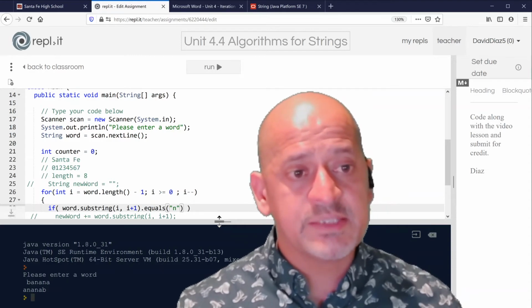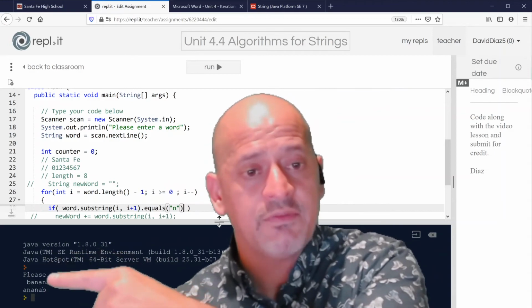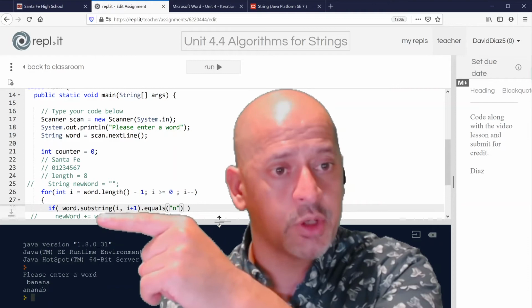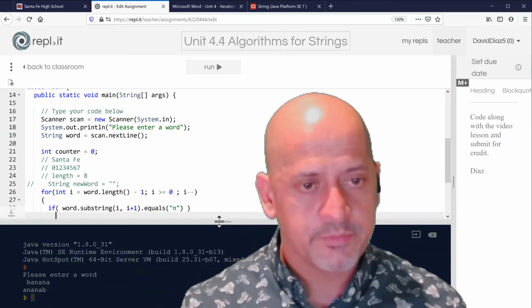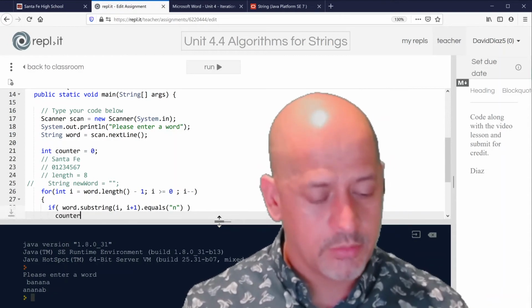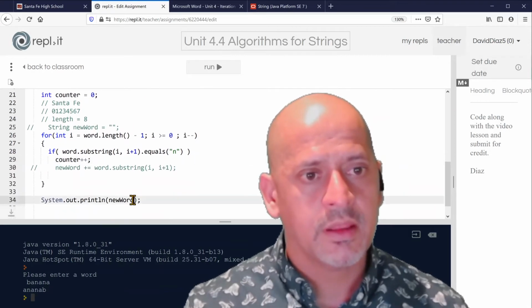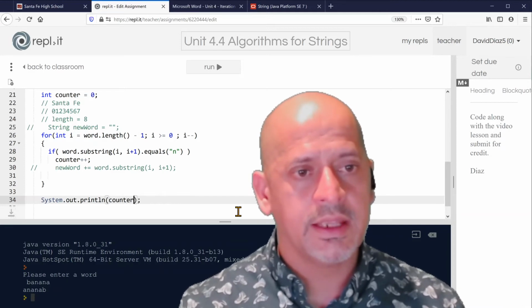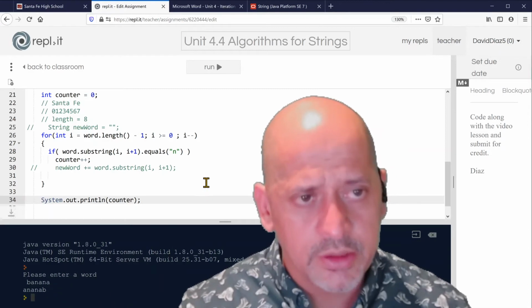If the specific letter that we are going through, remember, we're going to go through each and every single one of those characters using the substring i to i plus 1. If it's equal to n, then we're just going to increase counter plus plus. And now we can actually just print the counter and see if that works. So therefore, if I type in banana, it should be printing 2.